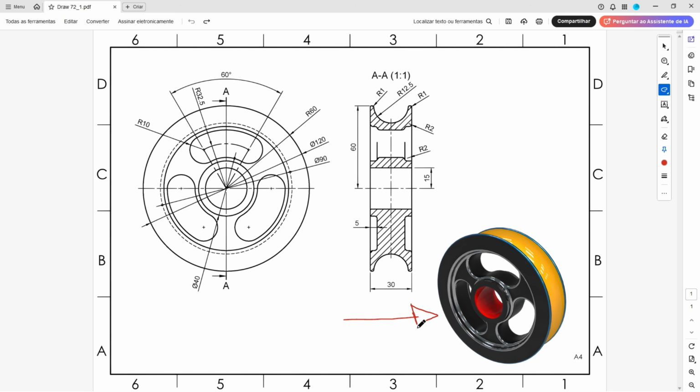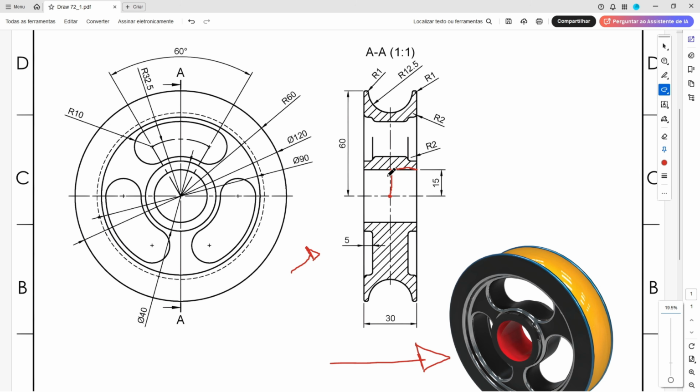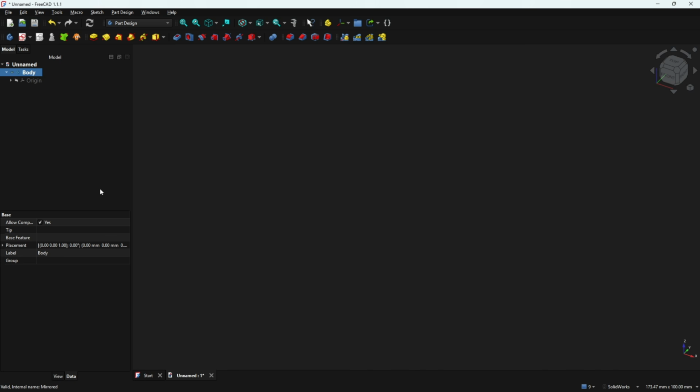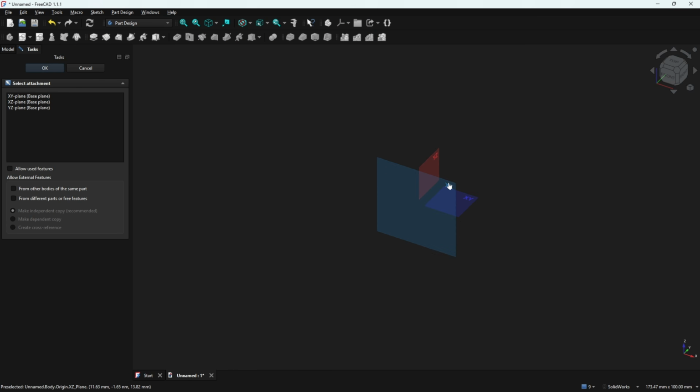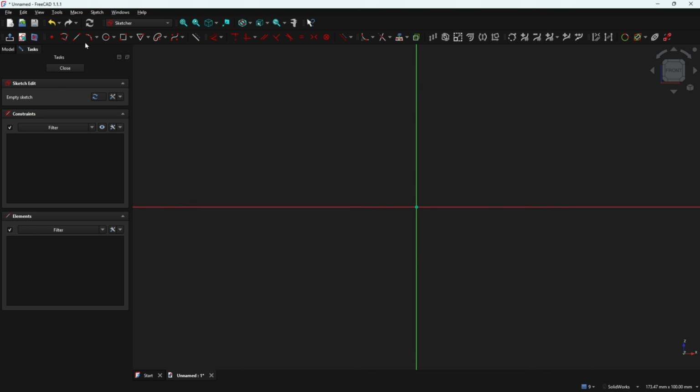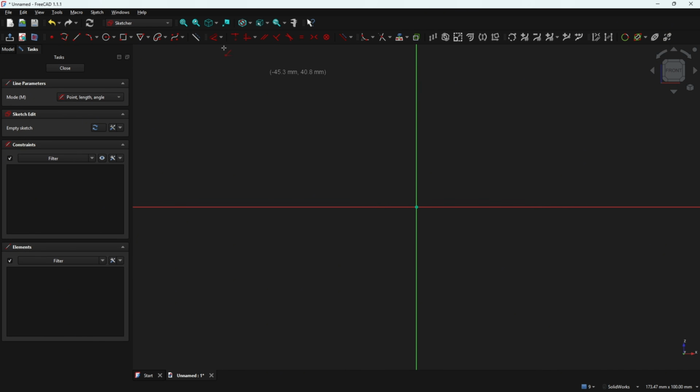The first step to create this part, we will select the front plane and make this sketch. And here will be the midpoint. The first thing that we'll make, we will create this line here and create this construction line. This construction line has 15 millimeters of length, and this line here has 15 millimeters because it is half of this dimension. Okay, so open FreeCAD, go to front plane, and select a line, a construction line.